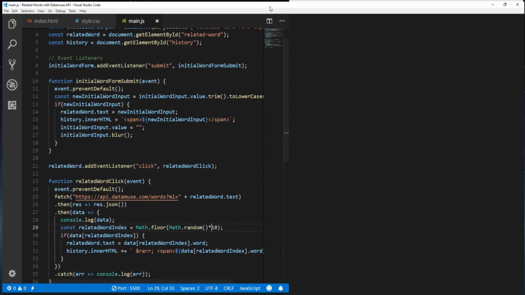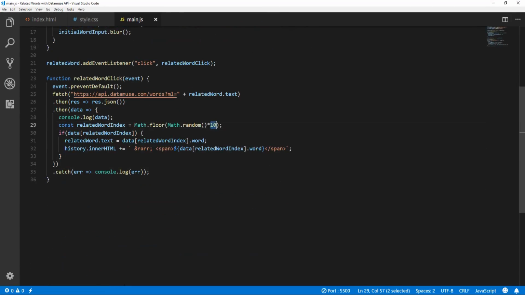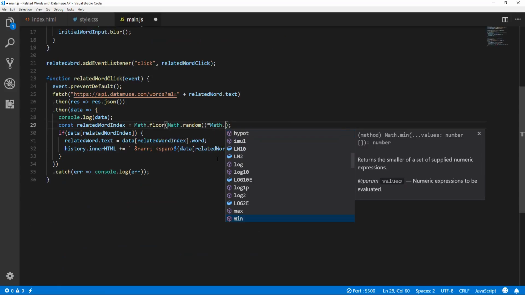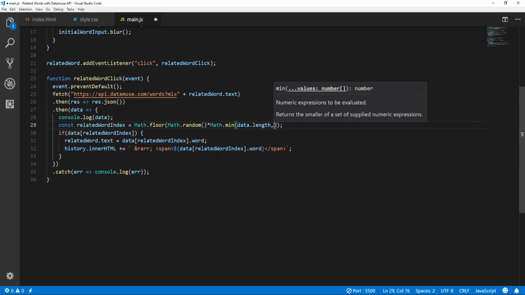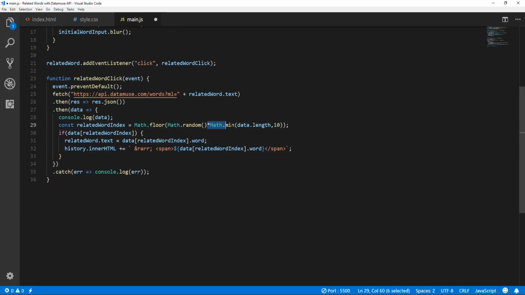Okay, let's maximize the editor. And instead of 10 over here, we should use Math.min(data.length, 10). The Math.min method will return the minimum between data.length and 10. So if for example data.length was 5, we would get 5. If data.length was 100, for example, we would get 10. If this was a very large number, we would most probably get the data.length. Okay, and we don't need this anymore.